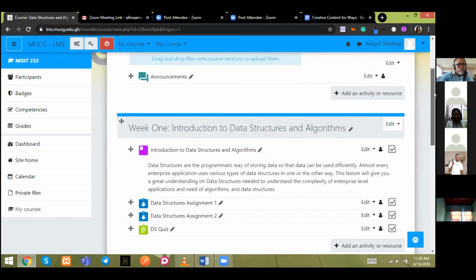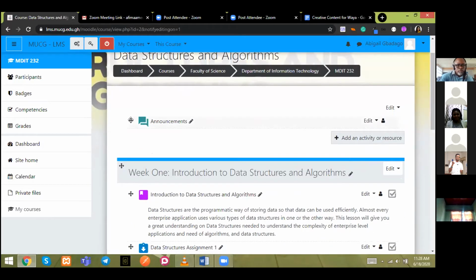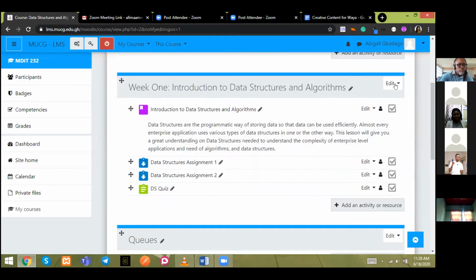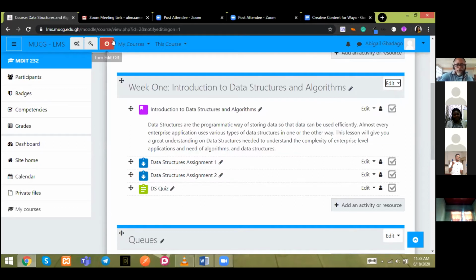Okay, so you realize that when I clicked and turned it on, there are other things that have been activated, like this. I can move a resource, or I can add an activity or resource. I can edit, highlight, hide topic, delete topic. All these options are given to you when you turn the edit on.